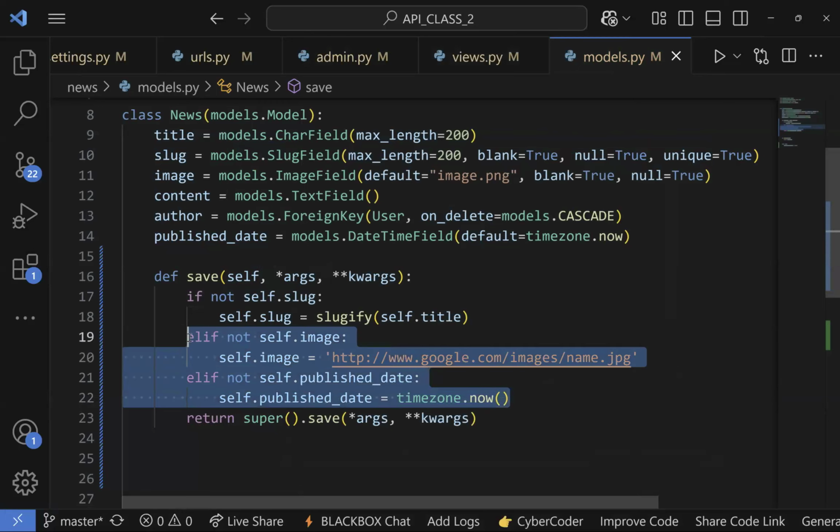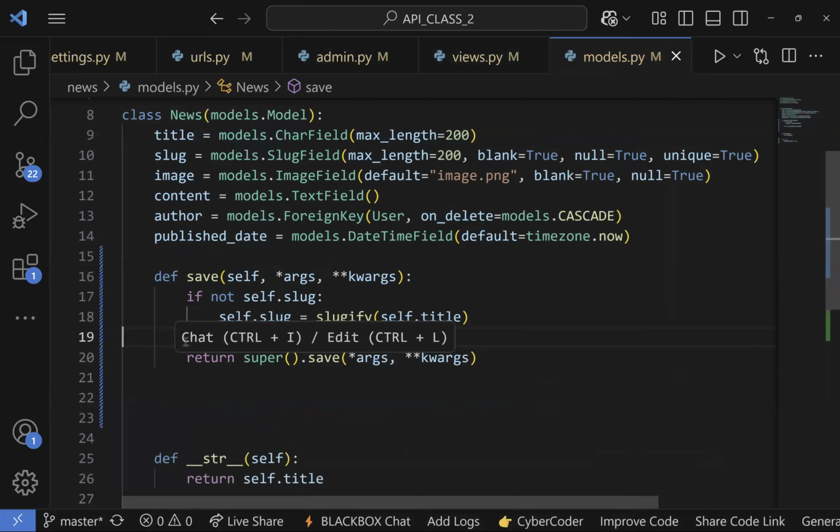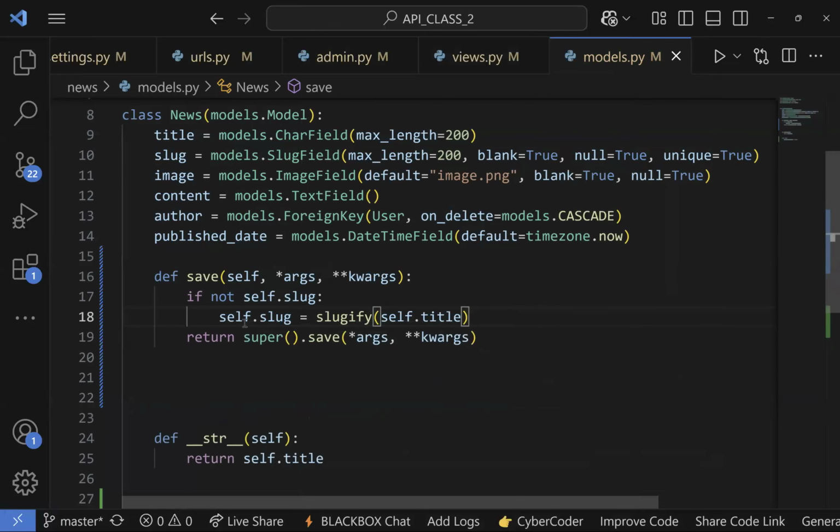So this is redundant. We're already doing what we've done already in the model definition. But this is what we're saying: if there's no slug, I want you to turn the title into the slug, then save it as the slug. So we want to test that this is working now.